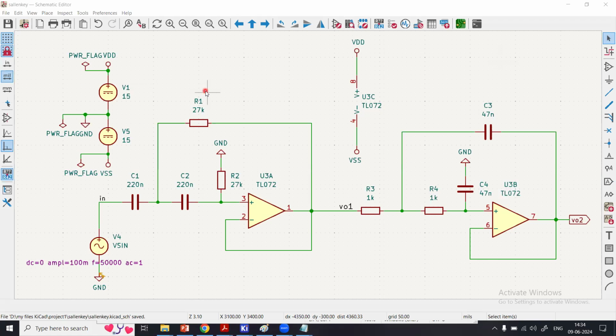Oftentimes it can happen that the datasheet of a particular integrated circuit, for example an operational amplifier, would have two parts in a single IC. It means an operational amplifier will have two parts in an 8-pin package. So how do you use those two parts when your schematic needs two operational amplifiers?